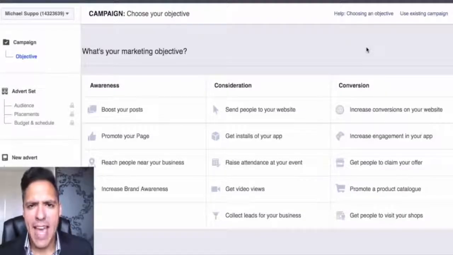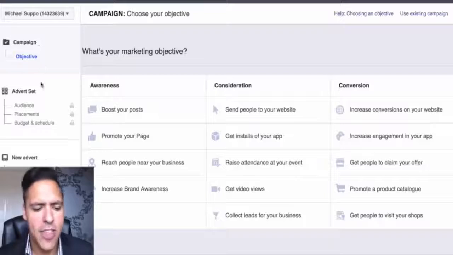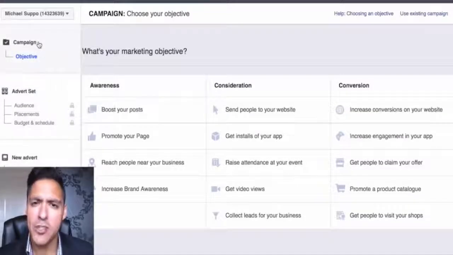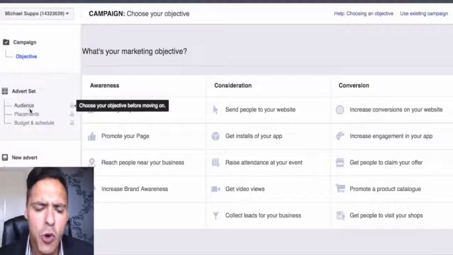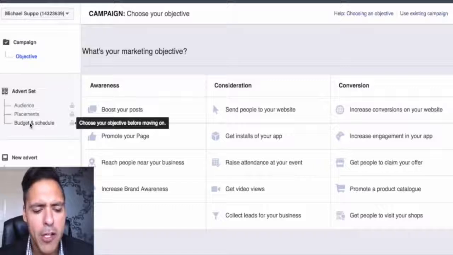So we come to the advert interface. We start with the campaign page. Okay, so there's 3 levels. It starts at campaign, which is at the highest level. What's your objective from the campaign? Then you choose the advert set. What's your audience? Where are they? And how much are you going to spend on serving the ad to them?